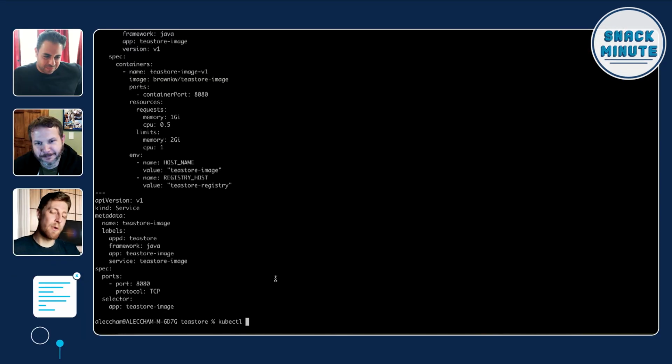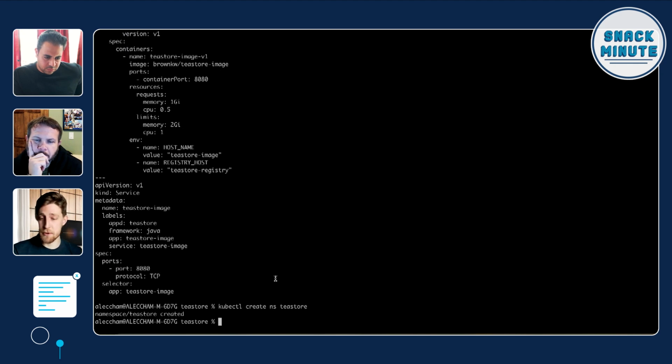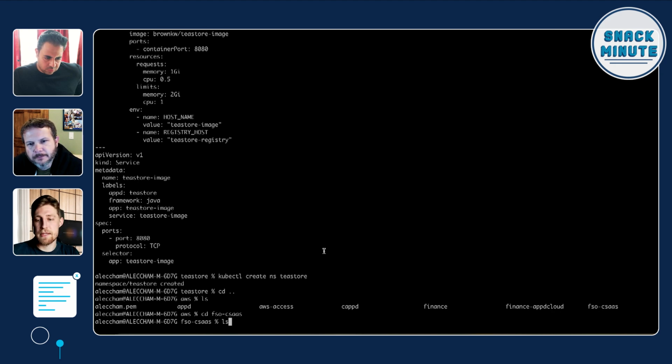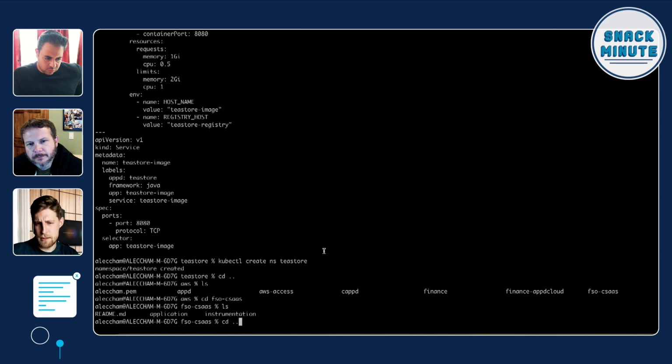Just like we had done for our previous applications, I'm going to create a namespace for this. So I will, again, use the kubectl create namespace command, and we will call this namespace tstore because our application is a tstore. So we've created our namespace. Now, the next thing we're going to want to do is actually annotate this namespace. So I'm going to quickly change into another directory so I can get the command.